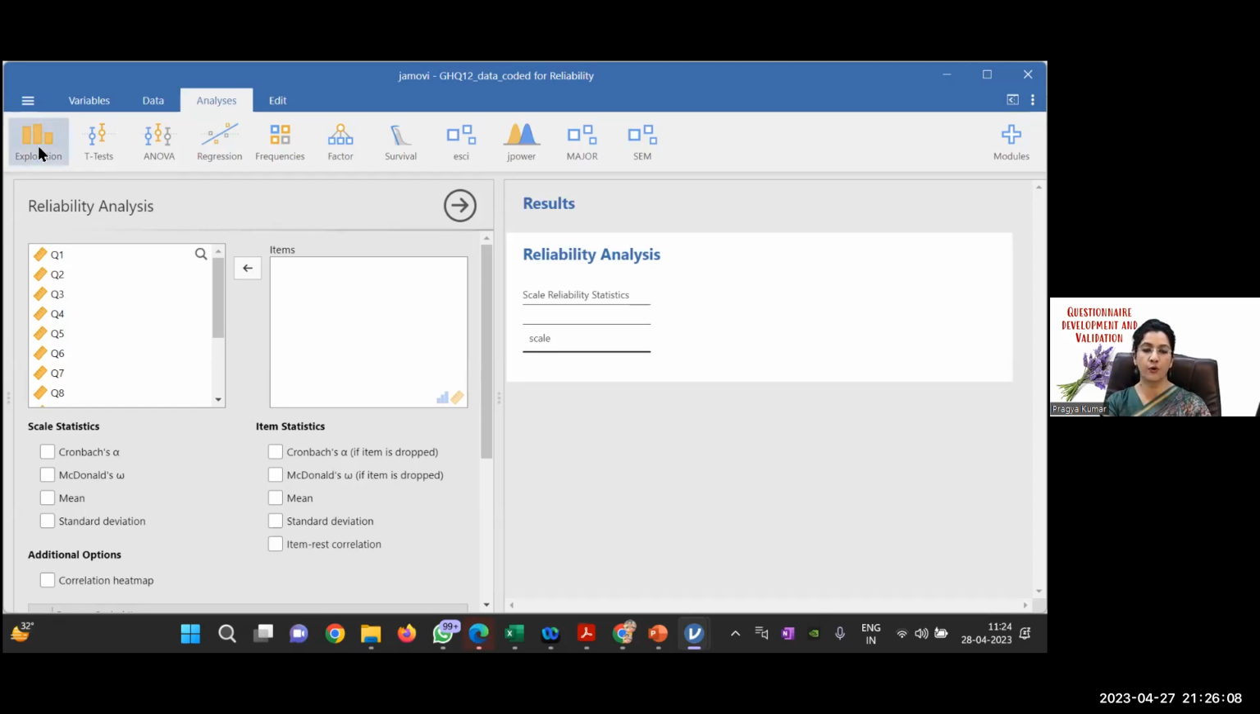And then you can see this is the explore button. So explore means it is the descriptive and few other scatter plot. This is for the t-test, like independent sample t-test, paired sample t-test.